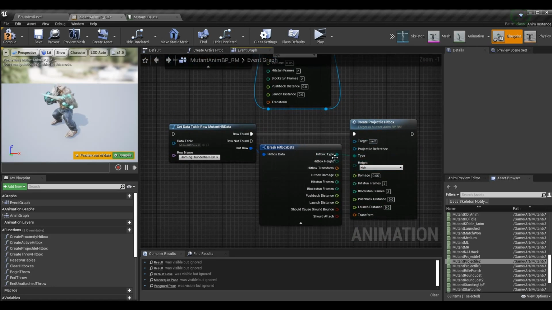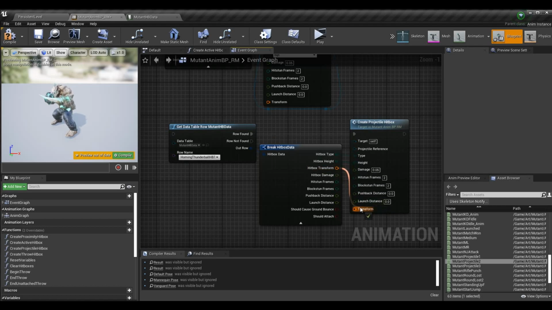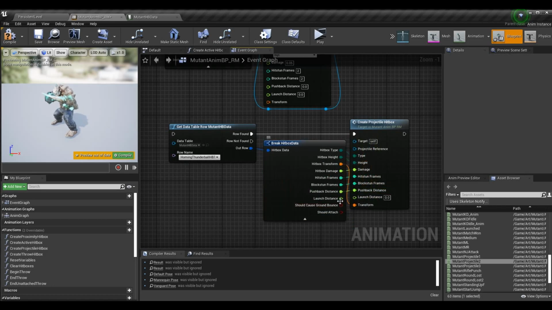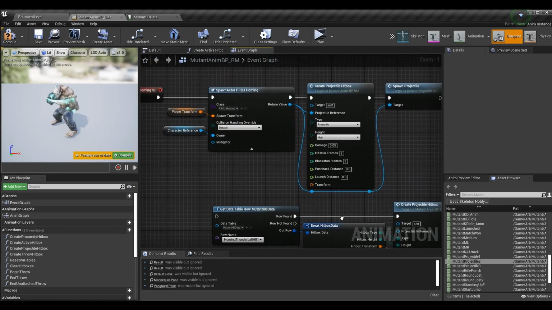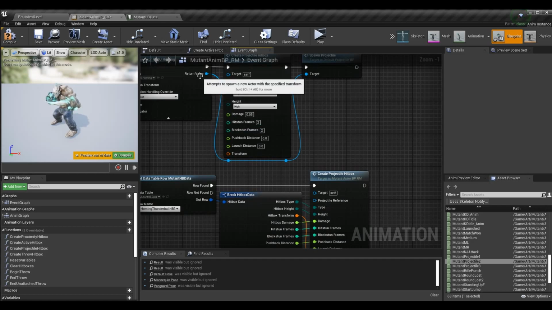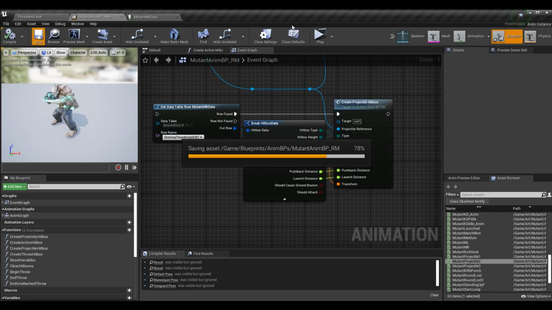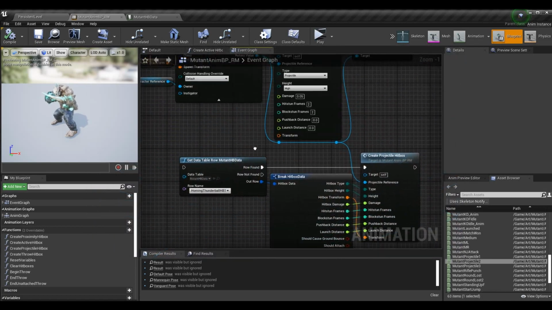So for hitbox type, height, transform, damage, hit stun frames, block stun frames, pushback distance, and launch distance, I have to just drag them directly into create projectile hitbox. This is a special case. It does also take the projectile reference, so I could just drag that in too. Then at that point, we're good to go. This will flat out just work. So I think I made it do 25% of the player's health. So let's test it out.